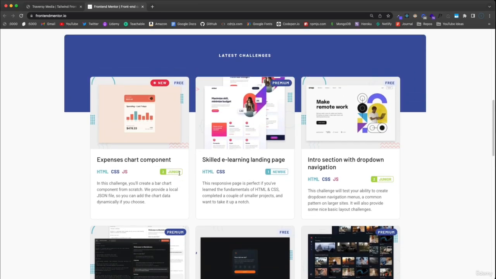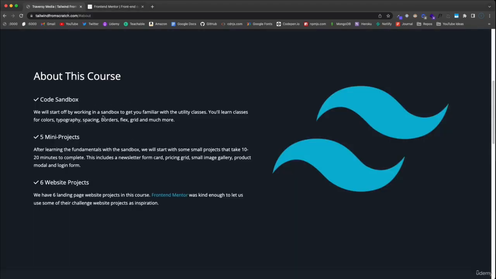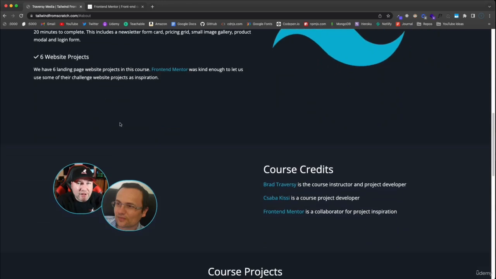And they allowed us to pick some for the course to basically replicate using Tailwind CSS. So definitely check them out. Check the actual projects out as well because there's some extra challenges and so on. But down here, let's see, course credits.